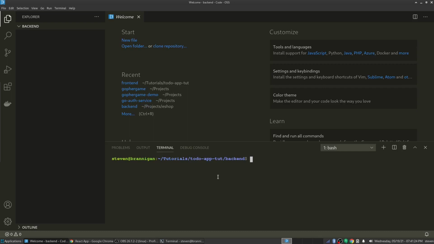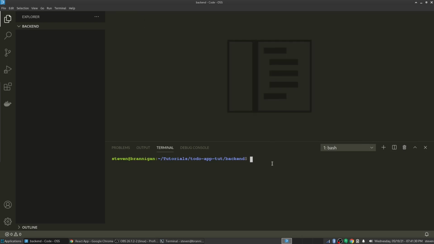If you remember, this backend is going to be a Go application. So there's a few first steps for that. First thing we're going to do is go mod init, and then you have to give it a module name, and that's going to be usually github.com/your GitHub username/your repository name, and you should still follow that naming convention even if you're not actually going to push it to GitHub. So I'll just make mine github.com/steve-kaufman/todo-app-tut/backend.